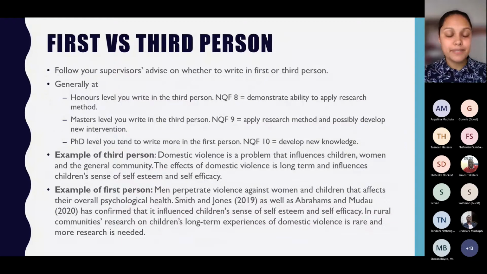Right, first person versus third person. Now, I've indicated that you must check the National Qualifications Framework. So if you're an honors student, according to the NQF, you are level 8. And at this level, you are expected to demonstrate and apply a method, right? At NQF level 9, if you are a master's student, you are expected to apply a research method and possibly develop a new intervention. At PhD level, you must develop new knowledge. And these requirements have associated differences.